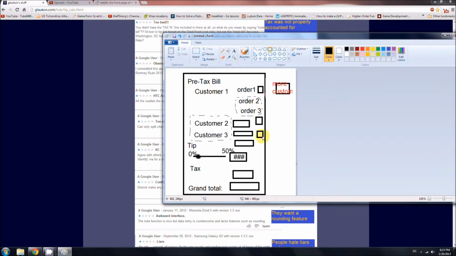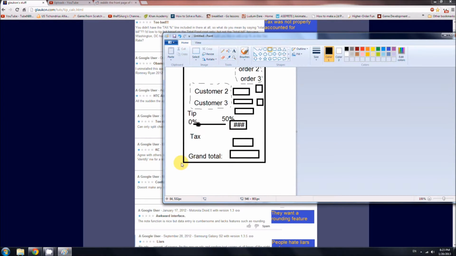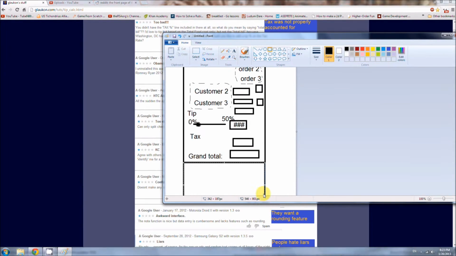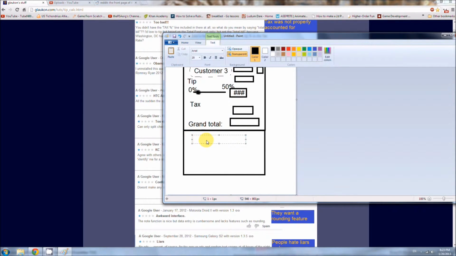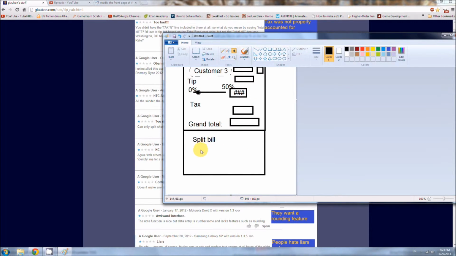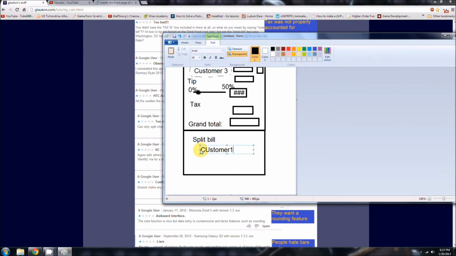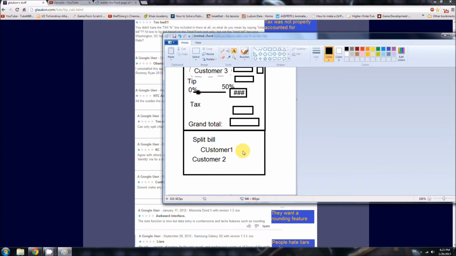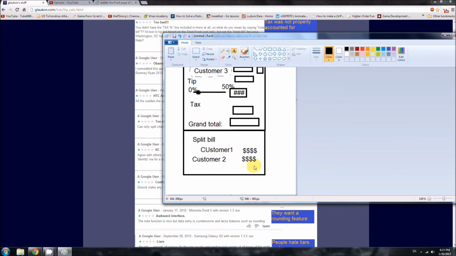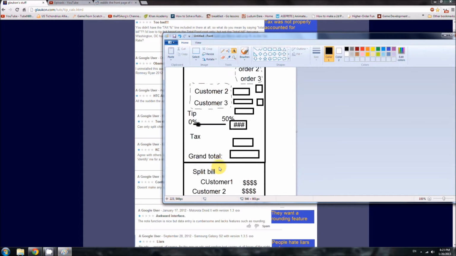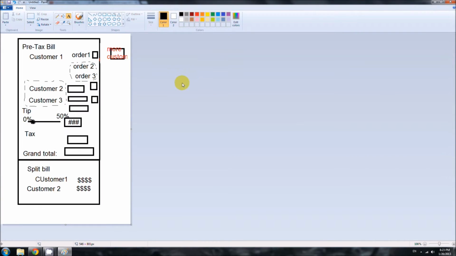So that'll be the main core of the app, and then underneath the grand total, maybe we can have some stuff like the split bill part. So we need split bill, and that can be underneath the grand total, and then it'll just be like customer 1, customer 2, and then dollar amounts. So the bill will be split down here.